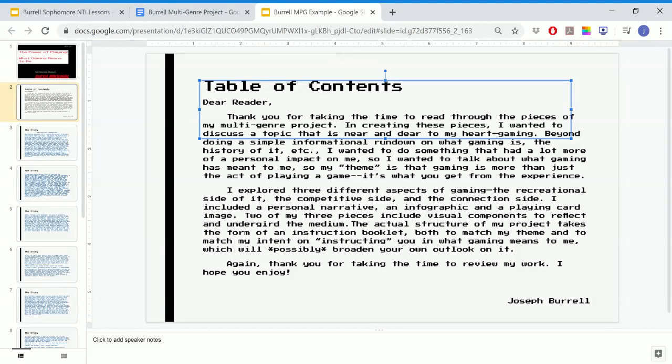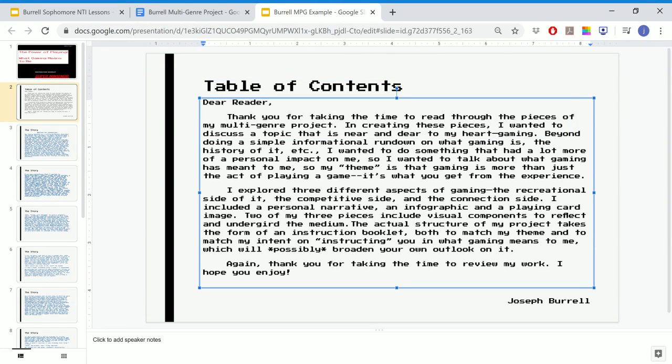Just to go back to my example, it can look something like this. Dear reader, thank you for taking the time to read through the pieces of my multi-genre project. In creating these pieces, I wanted to discuss a topic that is near and dear to my heart, gaming. Beyond doing a simple informational rundown on what gaming is, the history of it, etc., I wanted to do something that had a lot more of a personal impact on me. So I wanted to talk about what gaming has meant to me. So my theme is that gaming is more than just the act of playing a game. It's what you get from the experience.